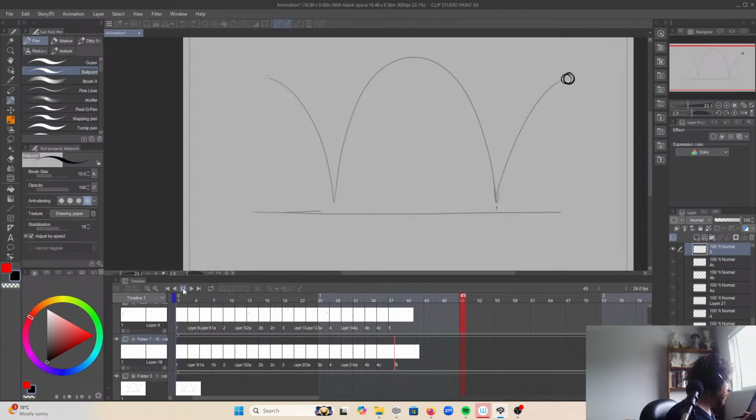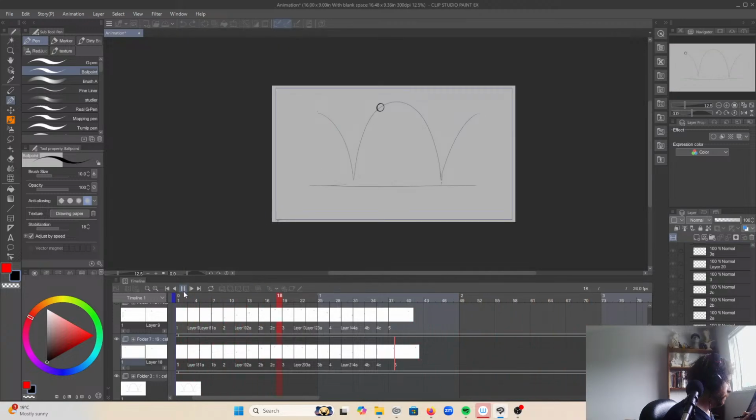And I'll play this. Doesn't look as good, does it? It feels unnatural. It feels like something is pulling the ball along, like it's on a track, instead of it obeying laws of physics.